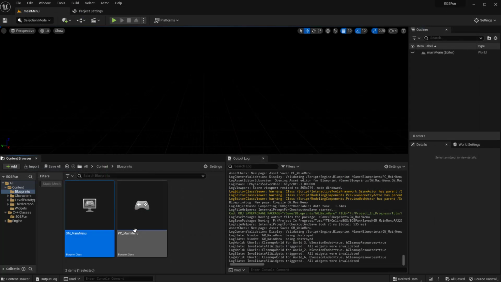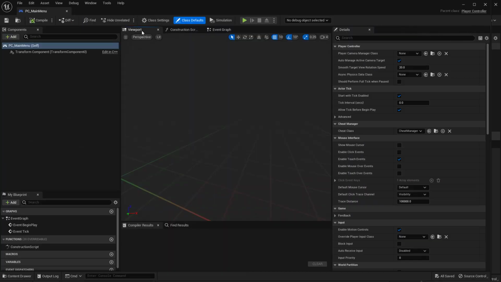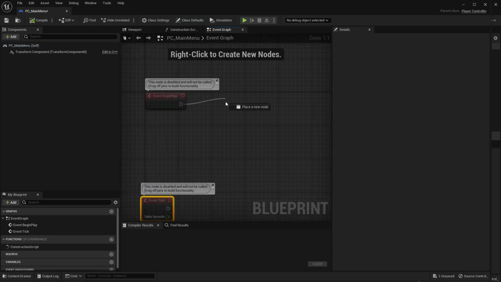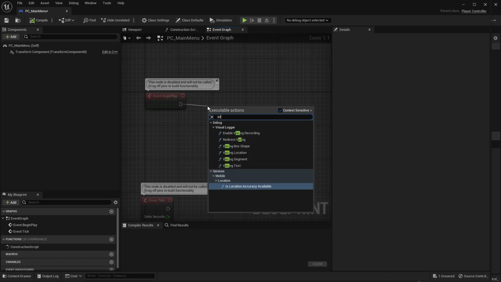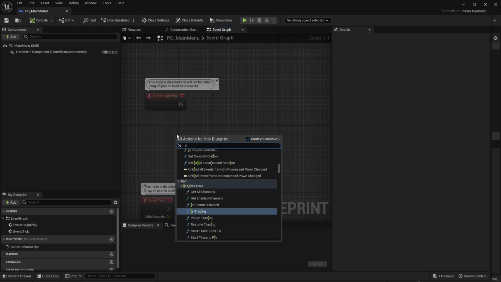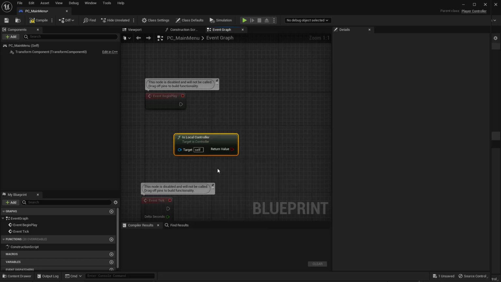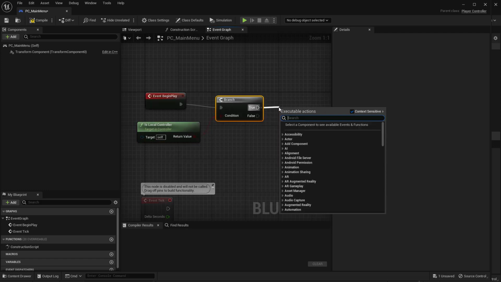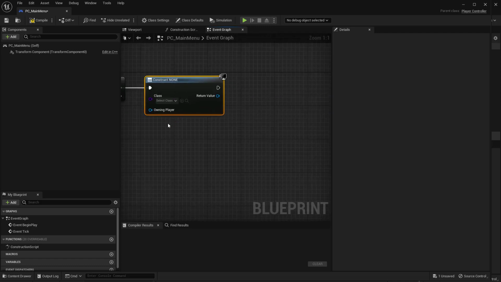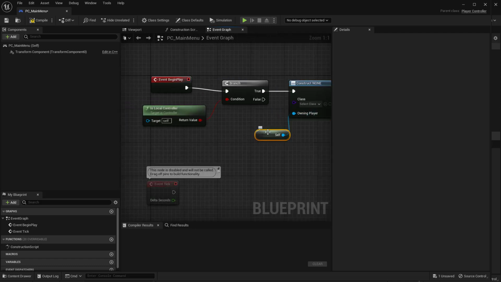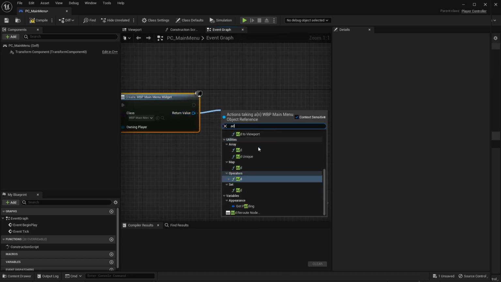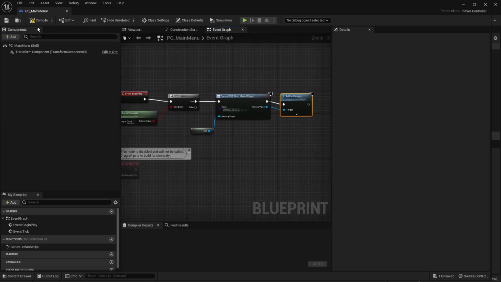Alrighty, and then in the PC main menu, I'm going to go to the event graph, and basically we add that login thingy, right? So event begin play, is local controller, because we don't want to create somewhere else, right? And then we just do a create widget. The class is our main menu class, WBP main menu, and then add to viewport. Okay, alrighty, that should be it.